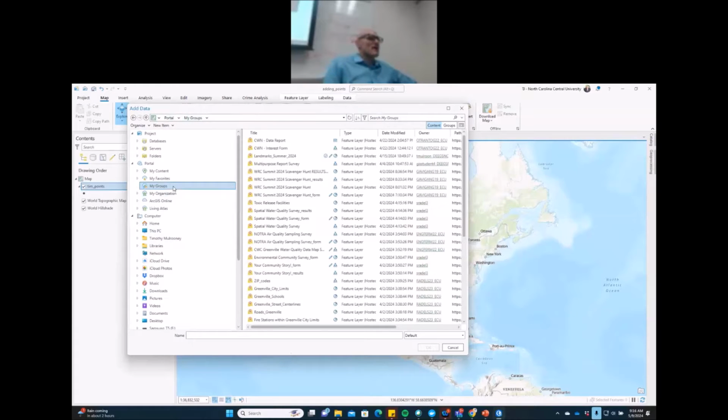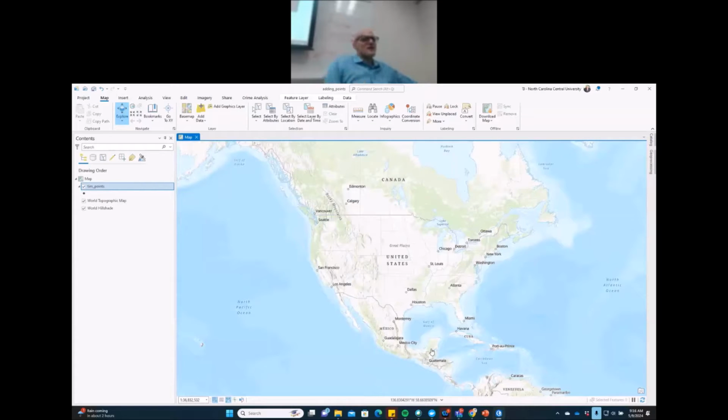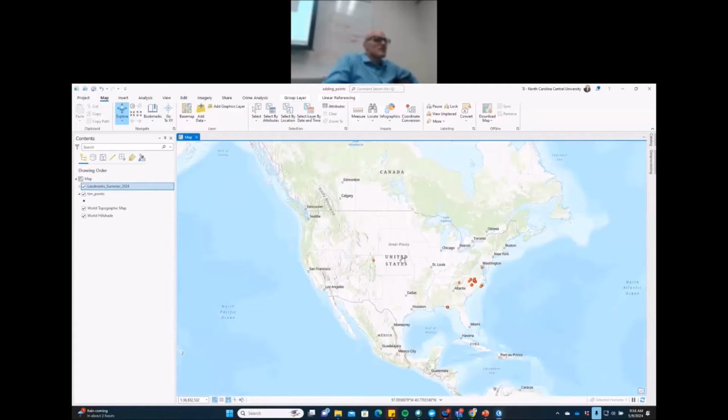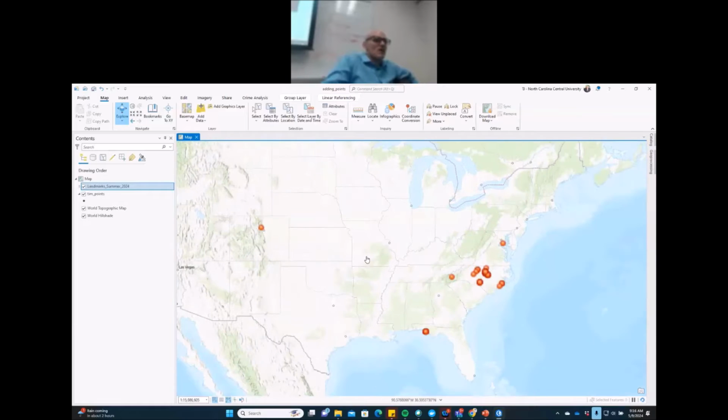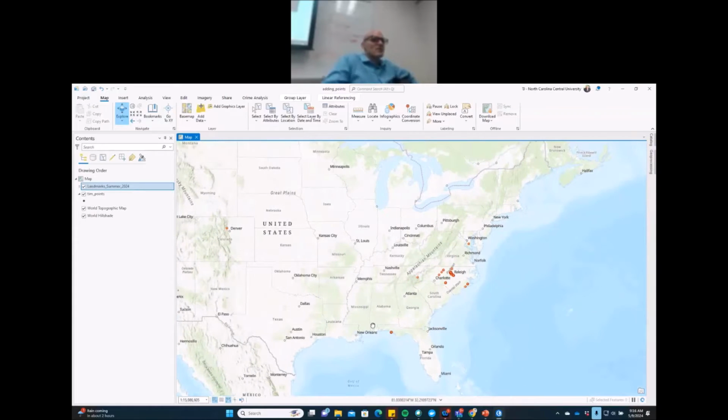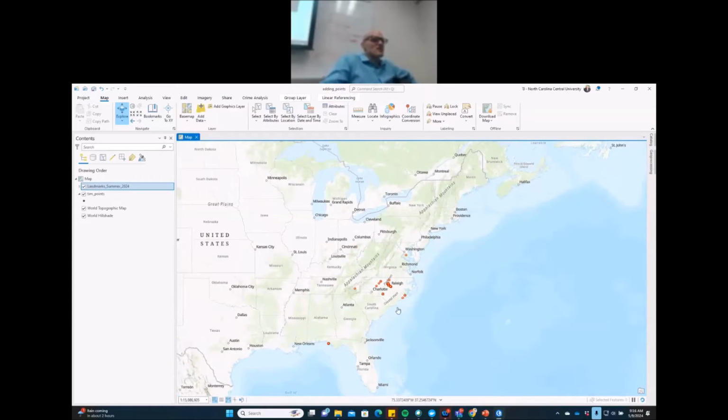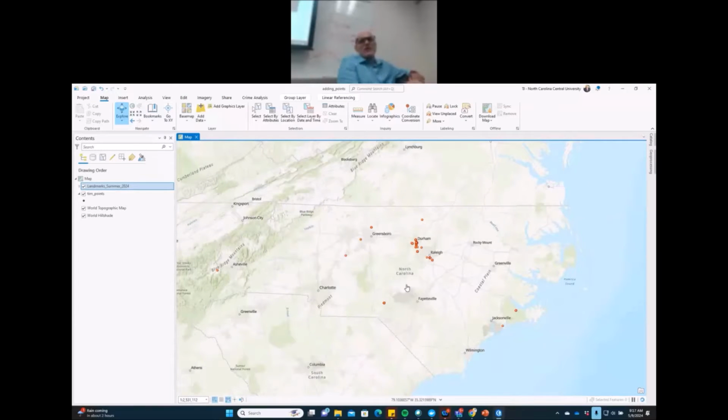And since you're all added to my groups, you can see I've created something here called Landmark Summer 2024, and I can add it. Now, these are all the landmarks collected from all of our previous versions of class. So you can see, I think we had someone in Colorado, we had someone in Florida last year. And what we're going to do today is add this to our Field Maps, and then we're going to go out in the field and collect it.